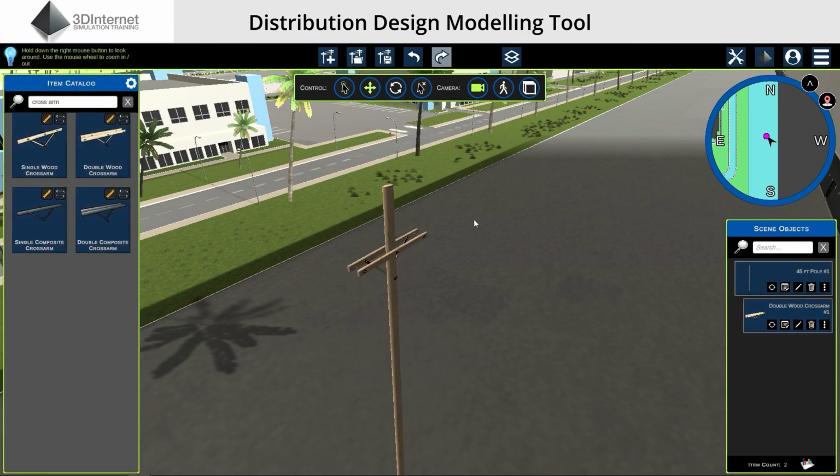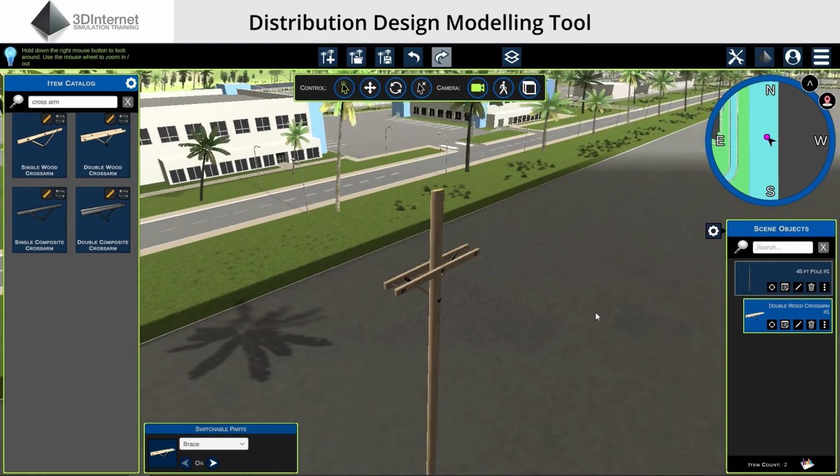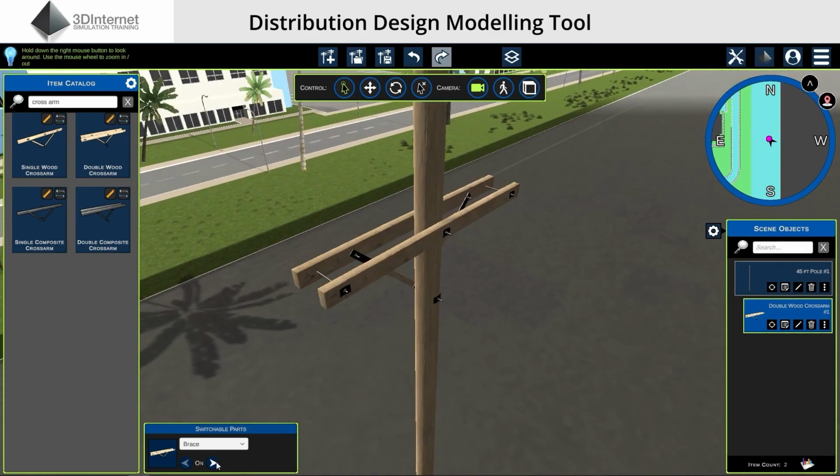Let's select the Switchable Parts customization this time. The user interface shows that we can toggle the visibility of the brace on the crossarm. Hitting the Next and Previous buttons will accomplish this for us.